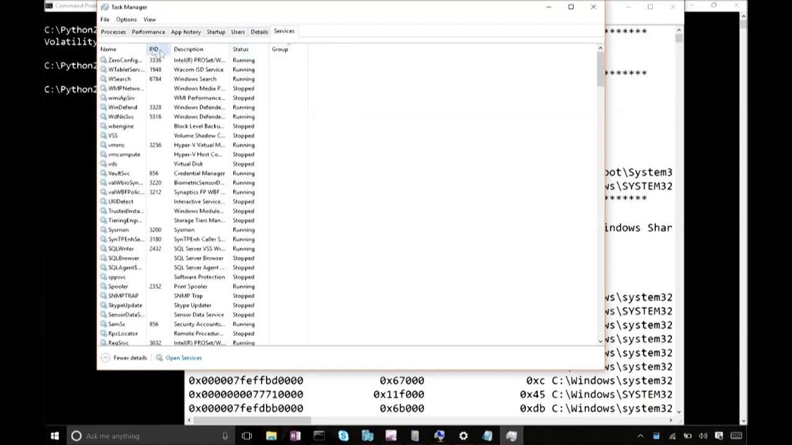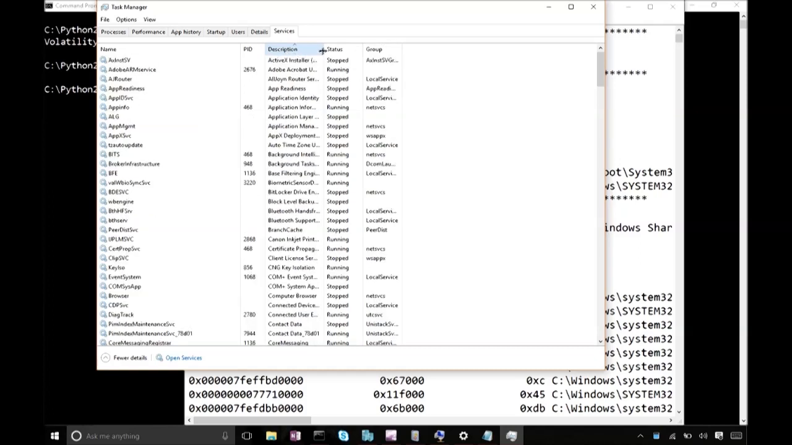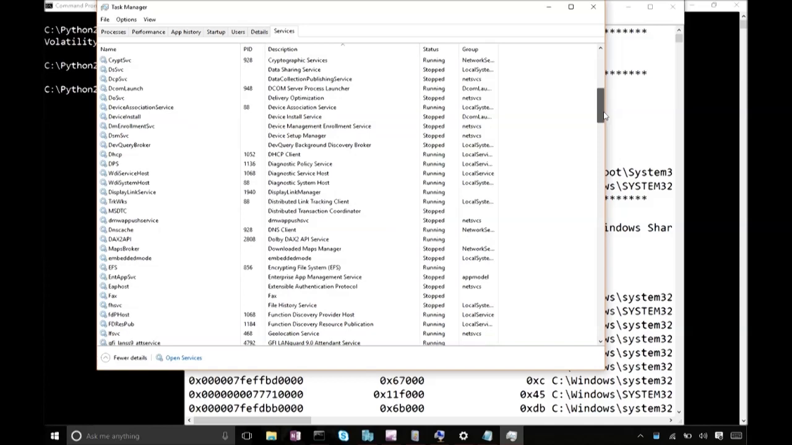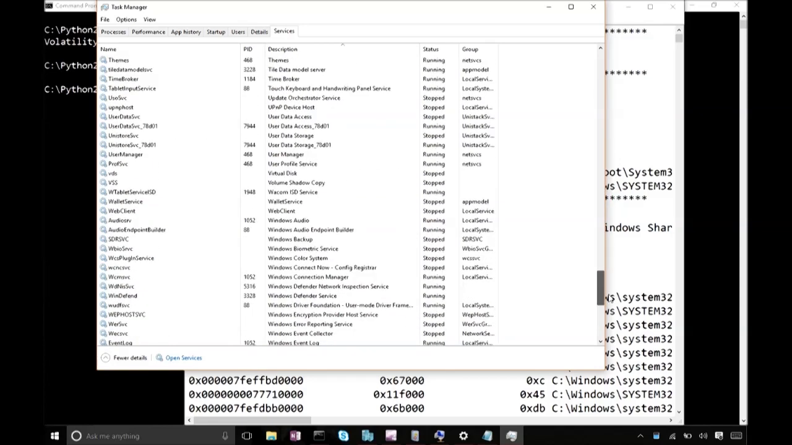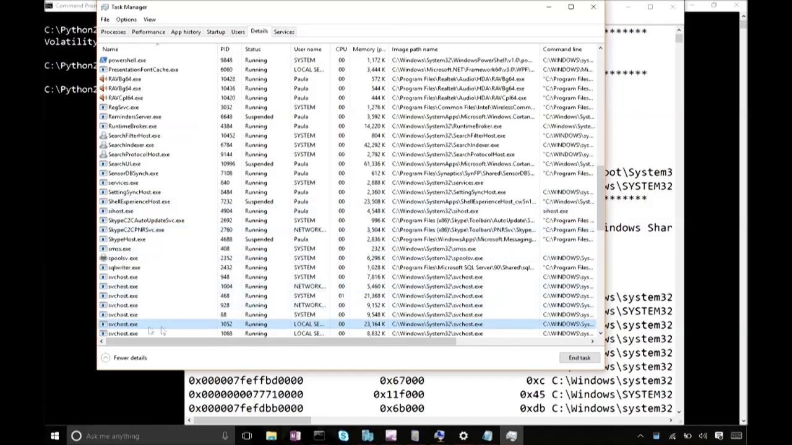We can go to services over here, and description, we can sort by the description. And the point is that we will be able to find out over here the service. So this is a Windows event log. So it's an event log, a short name. And we can go to details, as you see. And what is selected here, highlighted, is the SVC host. But we've got many SVC hosts over here.